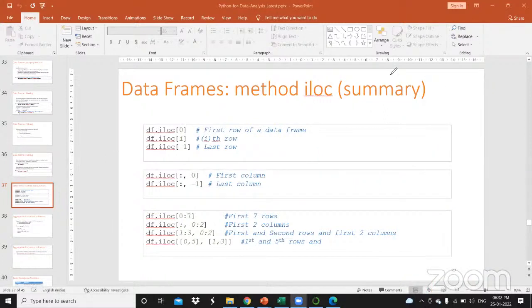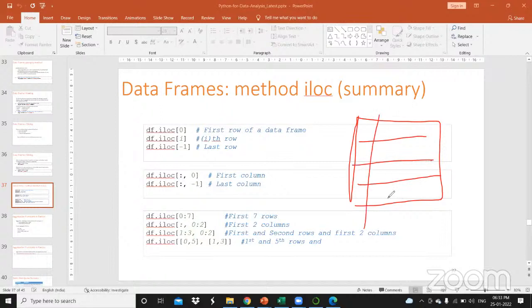And if you want to get a particular cell of that particular data set, for example, we have a data set something like this, and if you want to get the data of a particular cell, you need to mention the index of the row followed by the index of the column.